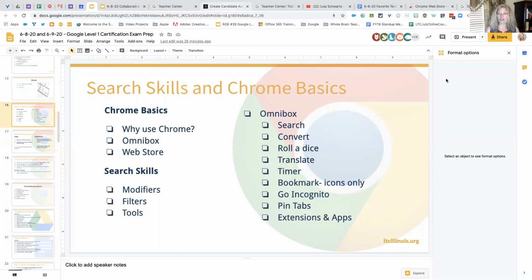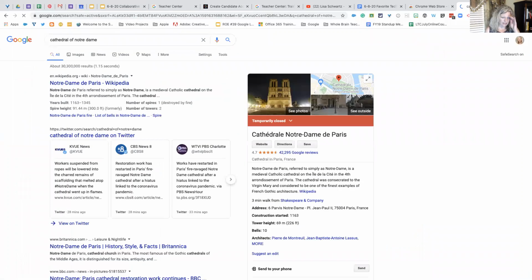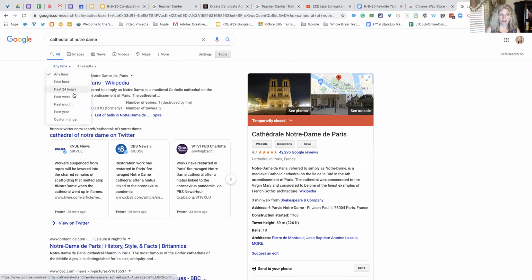Another thing here, search skills. Let me search for the Cathedral of Notre Dame. If I wanted to learn about the fire or anything in a particular time period about the Cathedral of Notre Dame, I go right up here underneath the search to Tools. If I click on Tools, right now I've got it searching anytime, but if there's a certain time period I want, I can look within the past 24 hours or the past week. So if there's an earthquake happening or a volcano eruption, you can search within a time frame here. I can see all results if I want, or verbatim. I've got that as well.